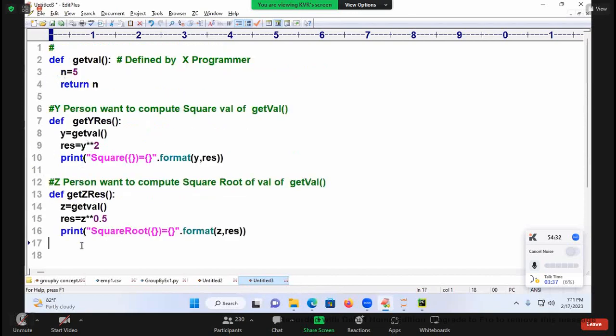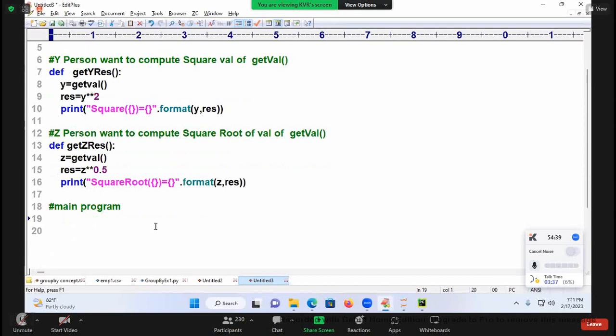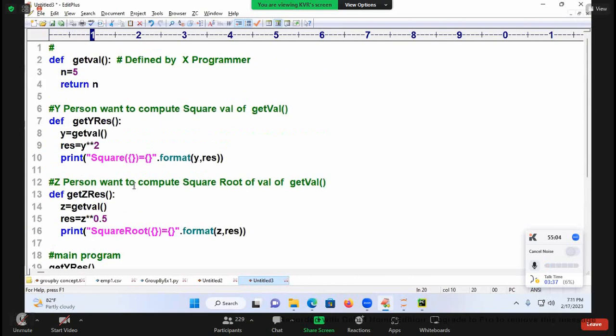Now coming to the point of the main program. Which function do I call now? Get y res. See students, get y res. Call which function now? Get res. So I will say get y result, get z result. Execute this function now.